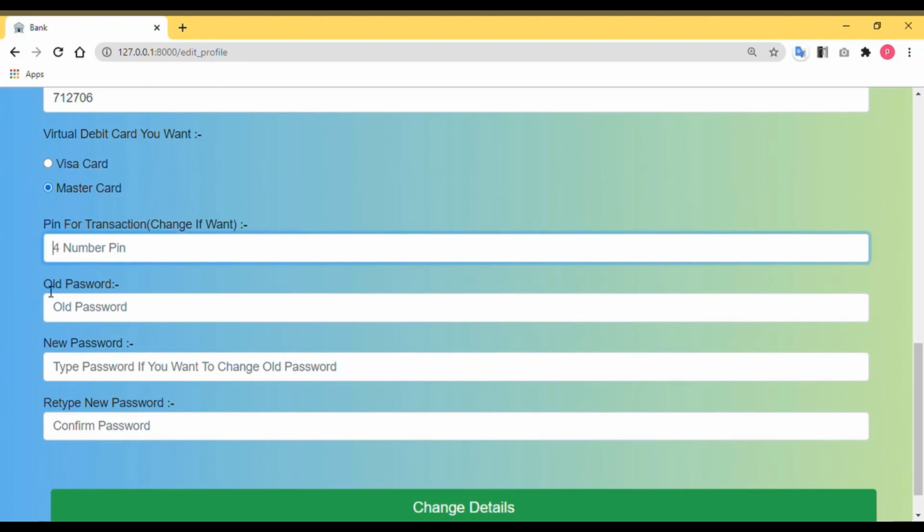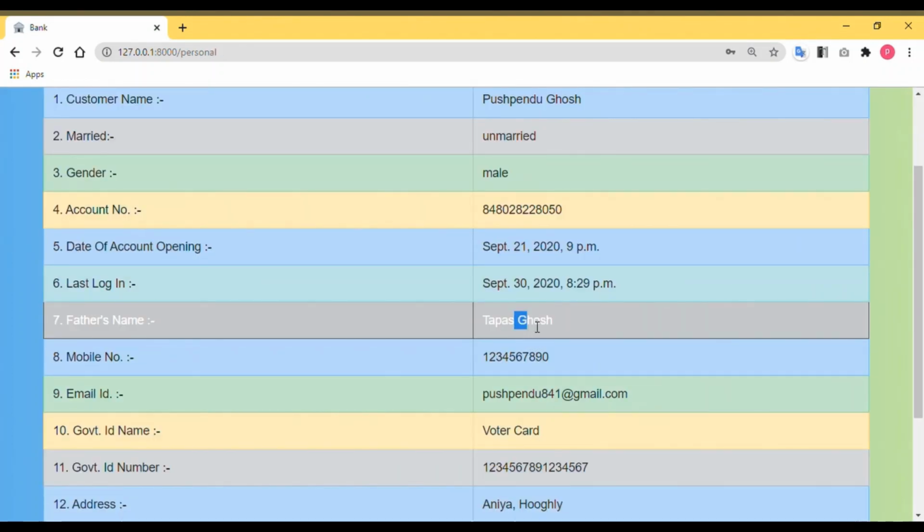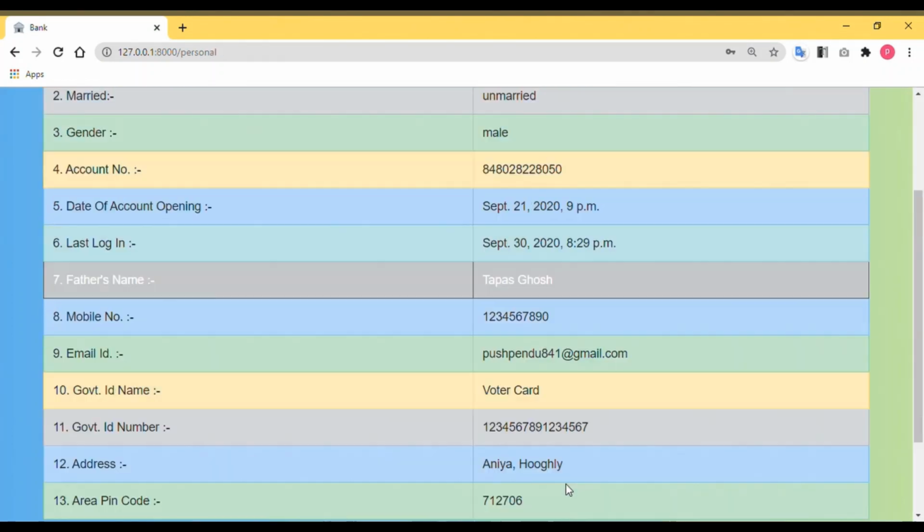If we change our password, we can put our old password and new password. If we click this button, it will change. Father's name is changed and address is changed. This is all of our profile.